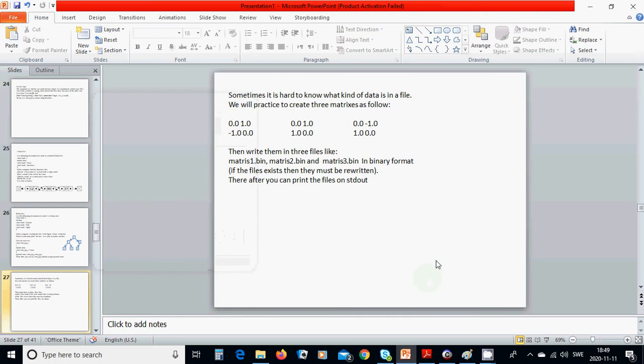Hello everyone, in this tutorial we are going to go through the binary files, and it's sometimes very hard to know what kind of data you have in a file.